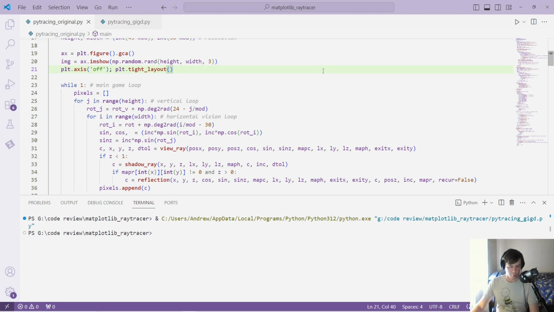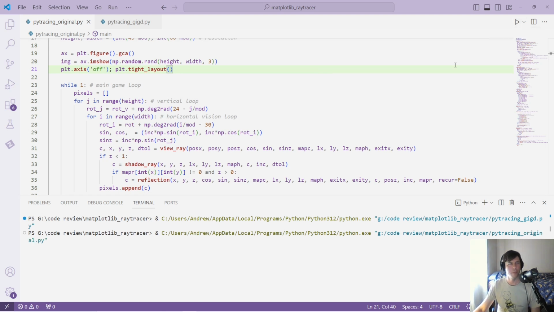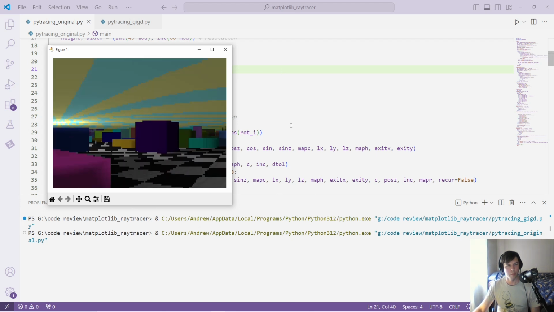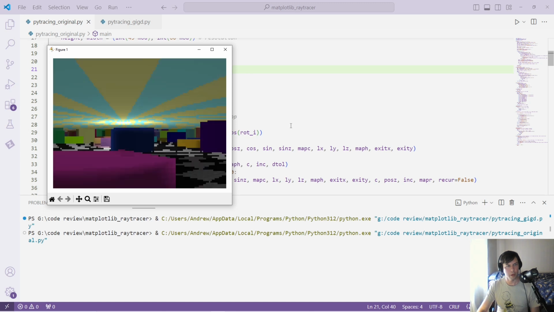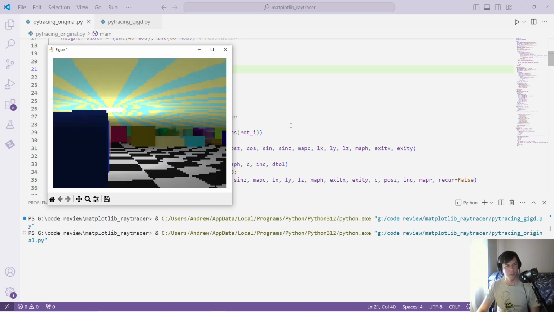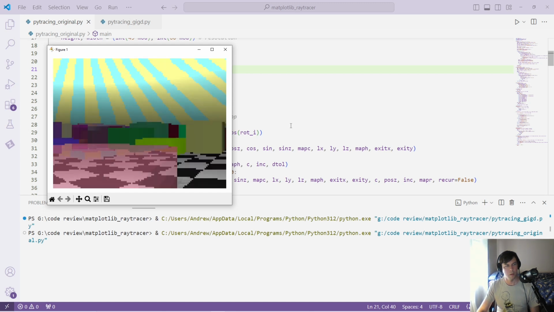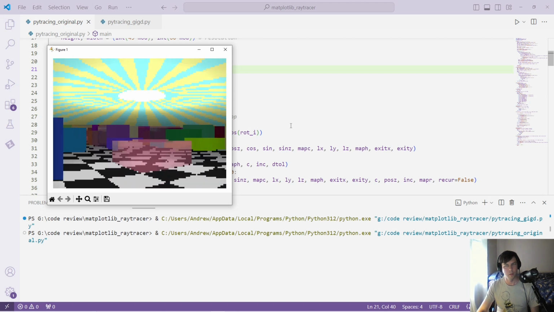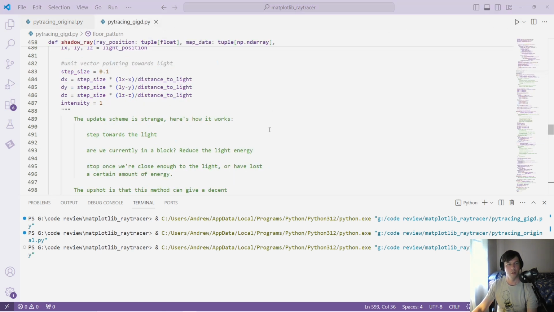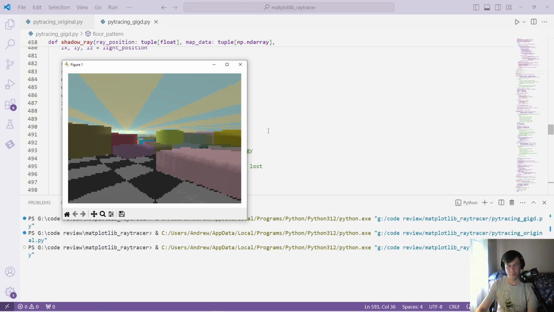I just went and recorded an almost half-hour video and realized that I waited until the end of that half hour to actually show any results. So here are the results up front. Just as a comparison, we can see the original ray tracer is here. And then here is my implementation of the same thing.